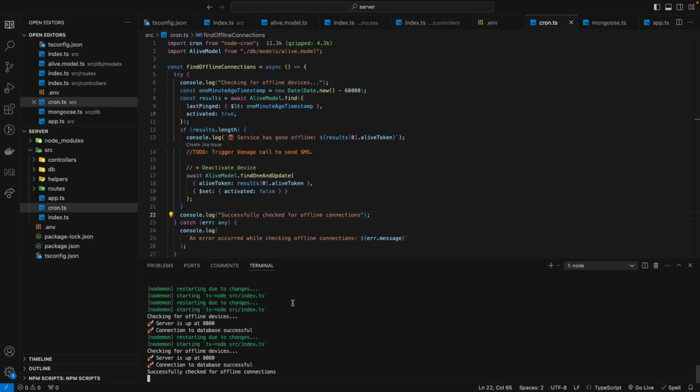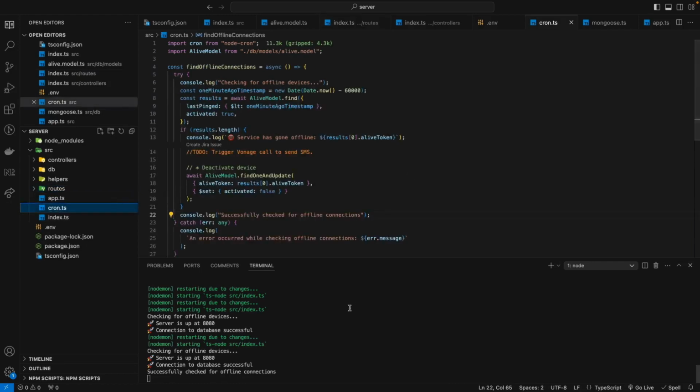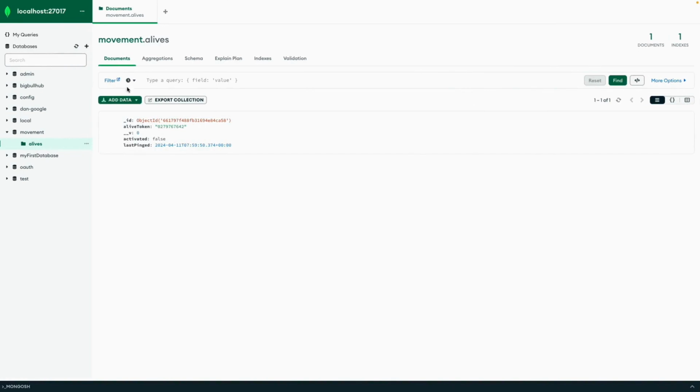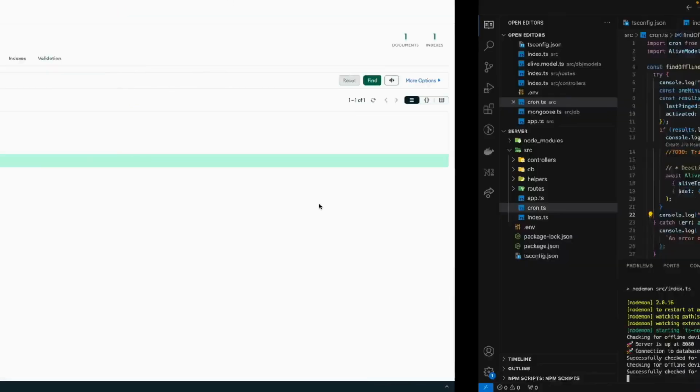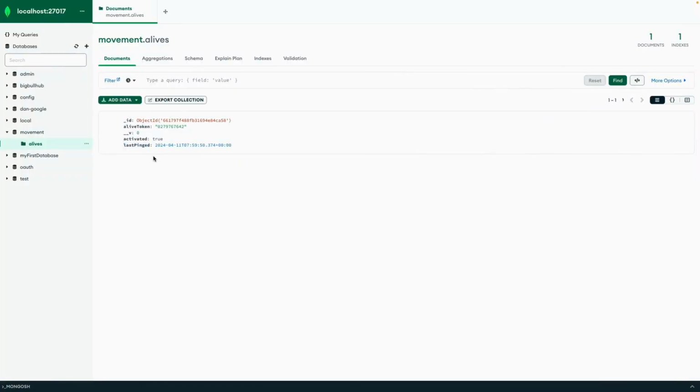So in the first run, we can see that it didn't get any devices that have gone offline. This is because we haven't sent any alive signal for an activated device. Let's go back and activate the device. Yeah, so we see this log because the device is activated. However, the last ping has not been updated yet, and we can see the activated has been set to false.